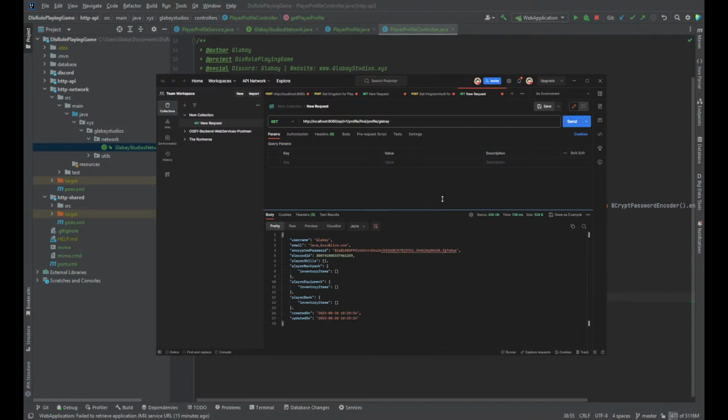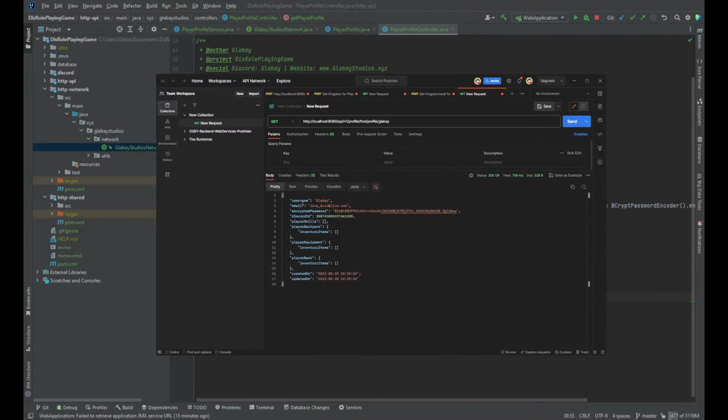you'll see that in return we get back the player's profile DTO, which in my case happens to be the username, my email, an encrypted password that would be the decrypt password that we had from what we passed in, my Discord user ID, as well as a list of player skills which I did not populate. We can see that the player backpack has no inventory items in it, the equipment has nothing in it, and the bank has nothing in it. And we can see when my file was created and when it was last updated.